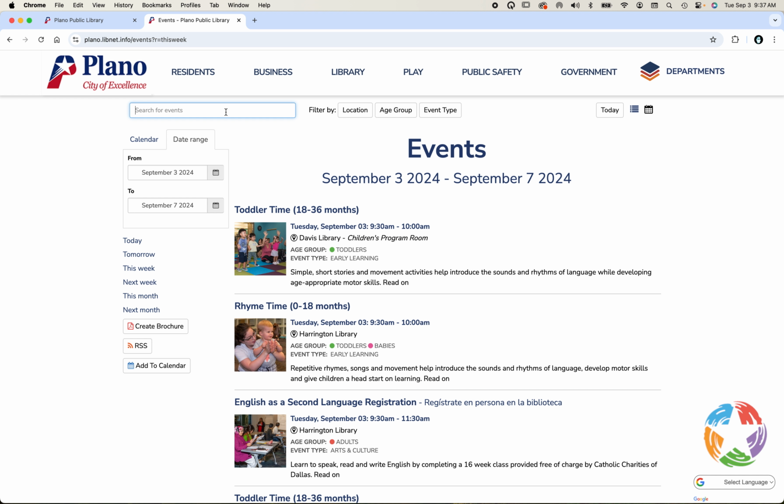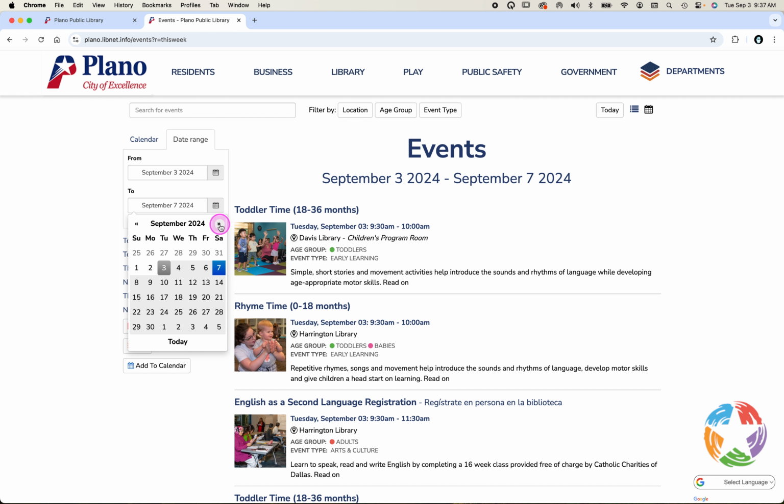Another very useful feature of this new calendar is the Search for Events field, which is up here in the upper left-hand part of the page. So for example, if I wanted to find any events that were happening for the rest of the year that involved writing, I would probably first change my date range from today to the end of the year. So I will go to the bottom field and move it to December 31st. So now you can see we're looking at September 3rd through December 31st.